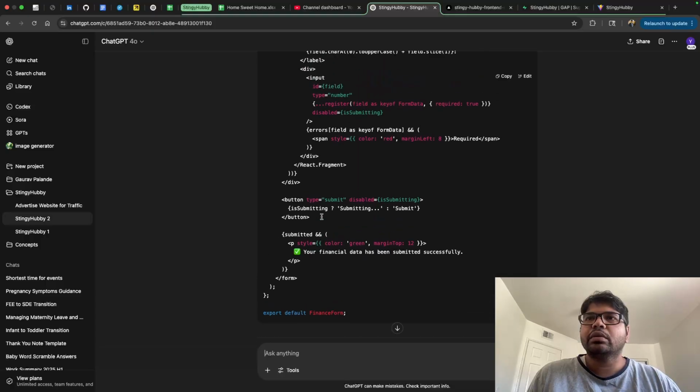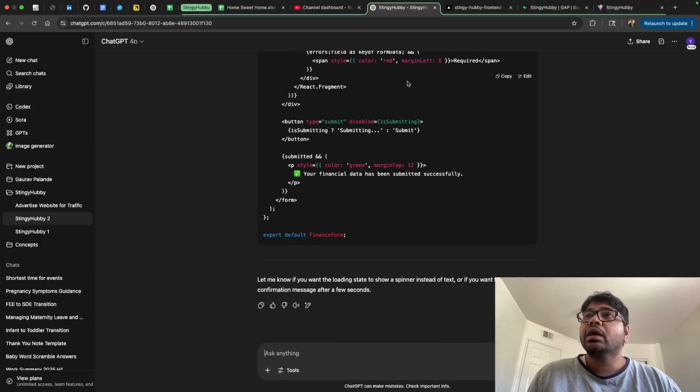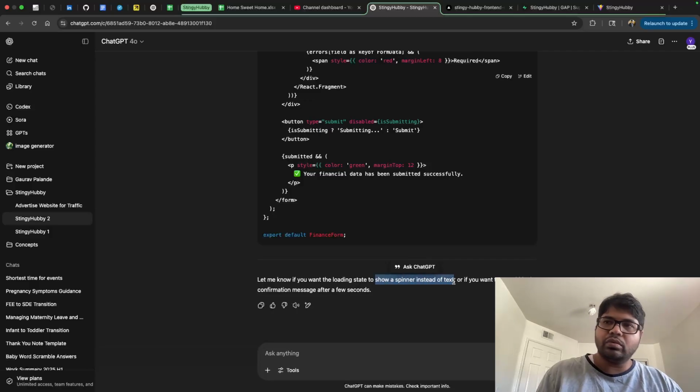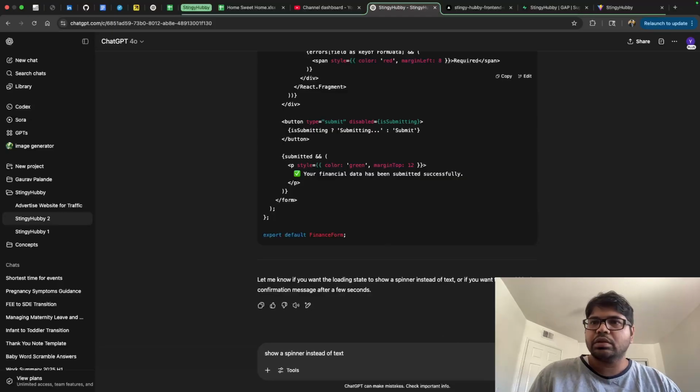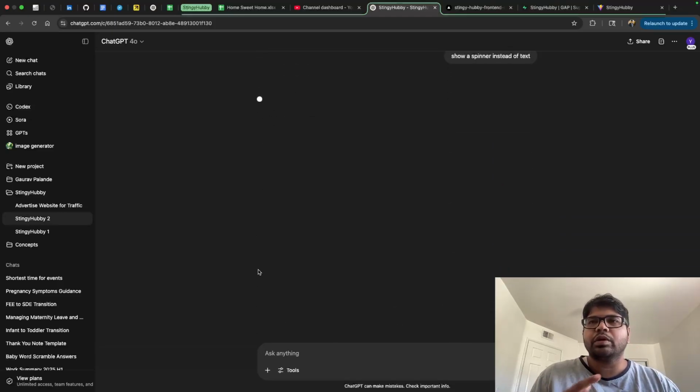Now this is a good candidate for us to take. Actually, there is one suggestion that ChatGPT has made: let me know if you want the loading state to show a spinner instead of text. Okay, show a spinner instead of text. That would be a better thing, having a spinner in front of us.